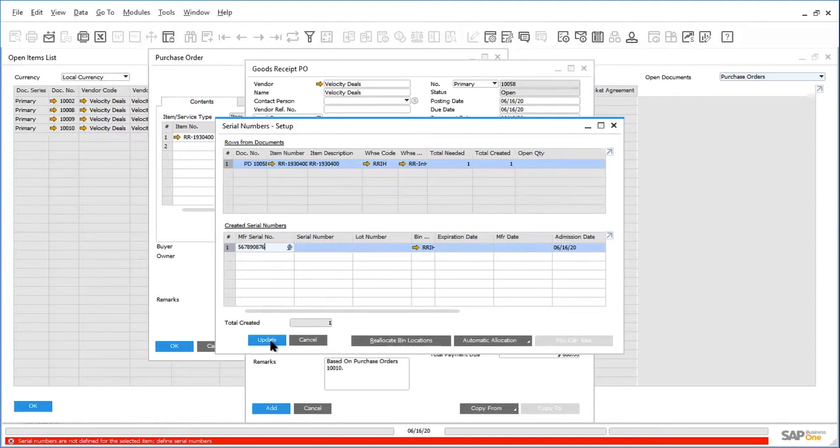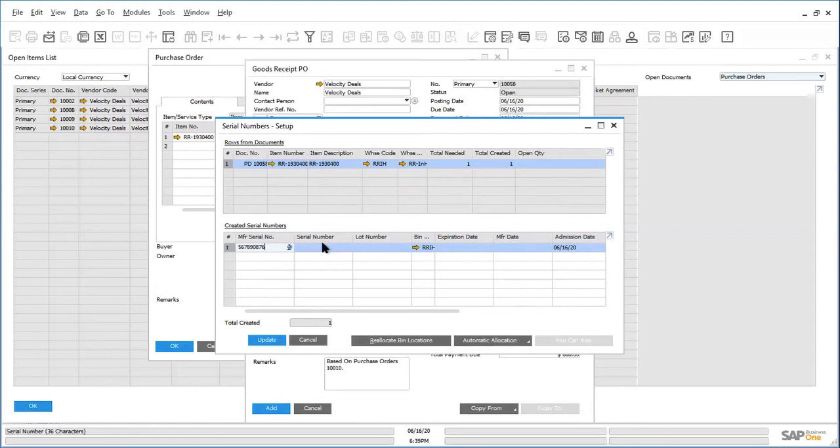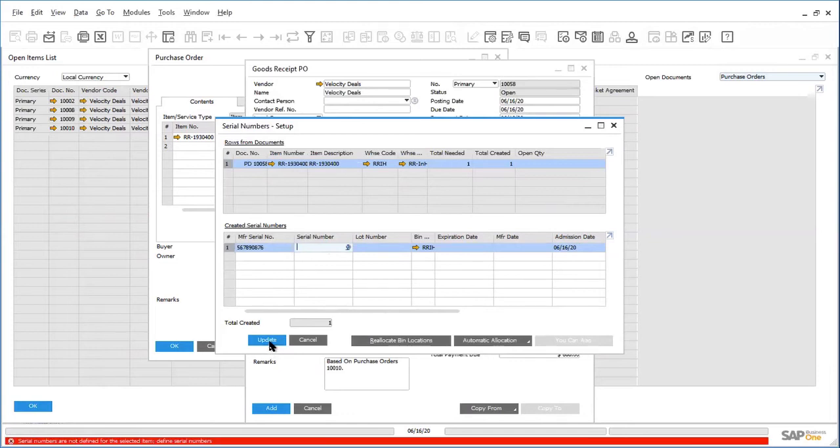It says serial numbers are not defined for the selected item. You need to have both, I guess. Manufacturer and serial number should both be the same? I don't think it should be the same, but try another number. Let's click add again and see what the message was. Okay, update. It says serial numbers are not defined for the selected item. Define serial numbers.